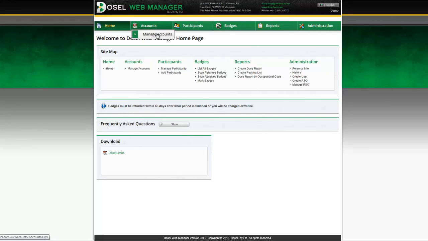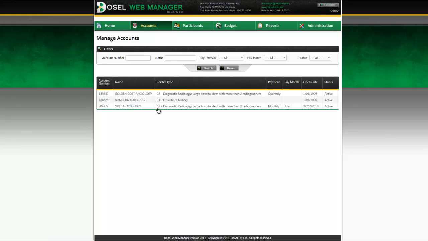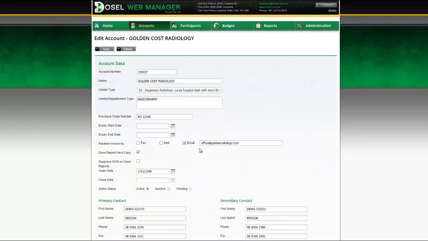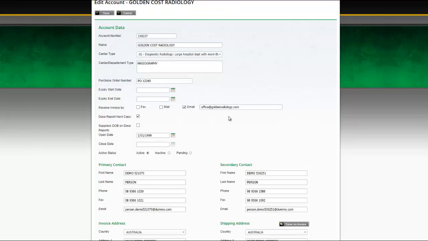Manage account section will list all the registered accounts for the RSO officer. Our demo user has 3 accounts. Double-click on selected account will navigate us to the page where account details can be viewed or changed. Here we can change account name or center type, or we can enter the purchase order number that will be used as a reference in the invoice that will be sent to you.